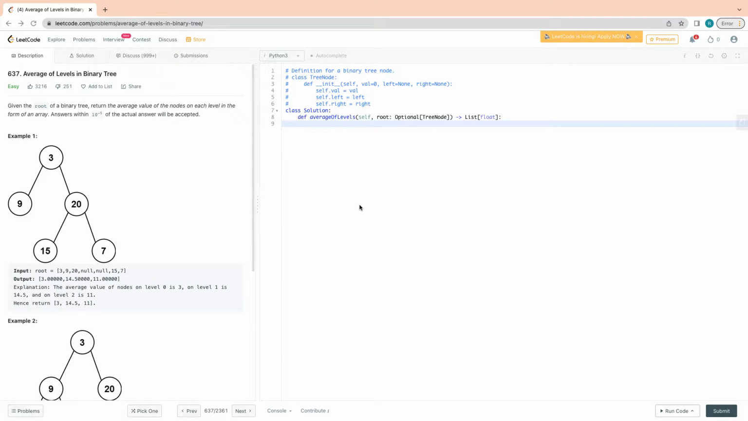Welcome guys. So today we are going to solve one of the LeetCode problems related to binary tree.